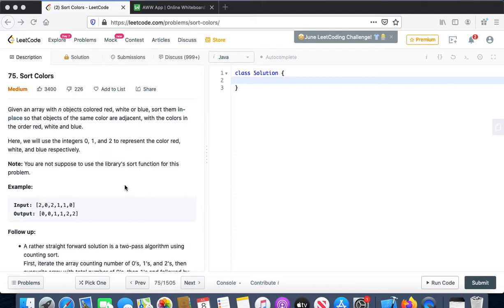So basically what the question says is, we have three colors, red, white, and blue, and 0 represents red, 1 represents white, and 2 represents blue respectively, and we need to sort them in place, so we're not using extra space or anything, and 0 should be in the beginning, 1 in the middle, and 2 should be in the end. So that's pretty much how it works.